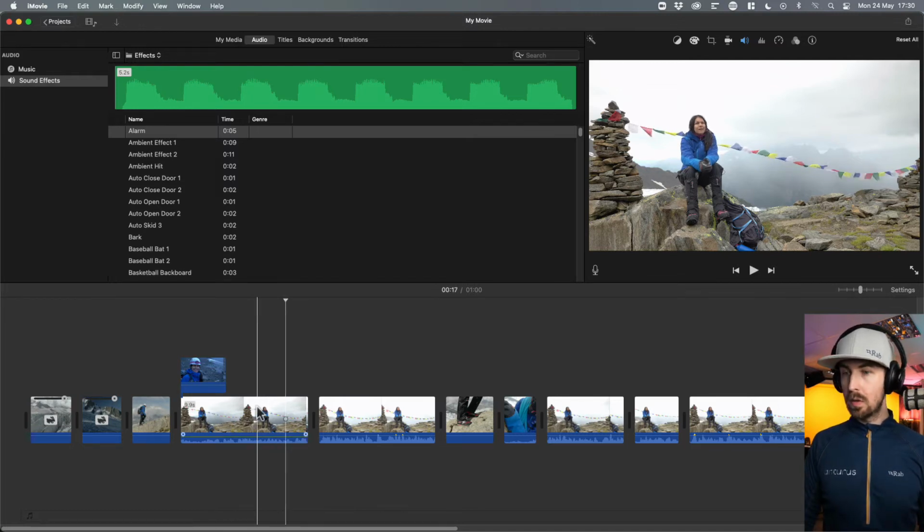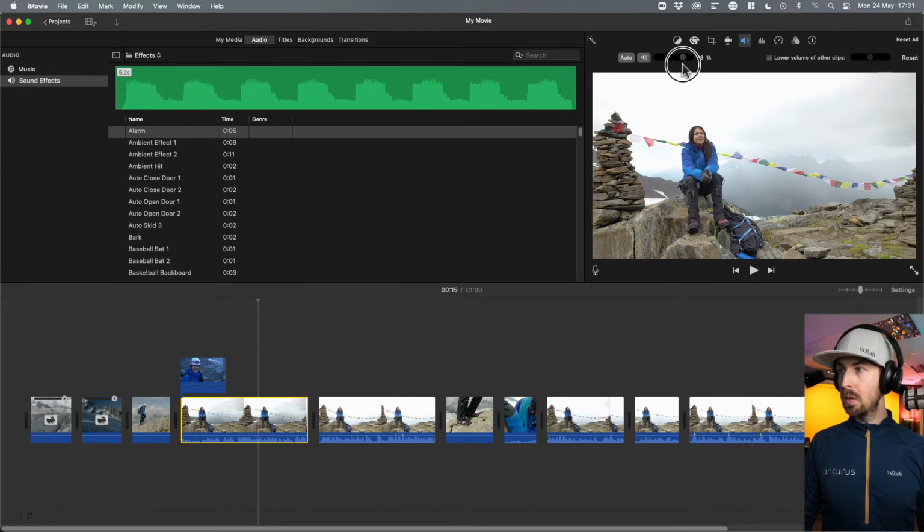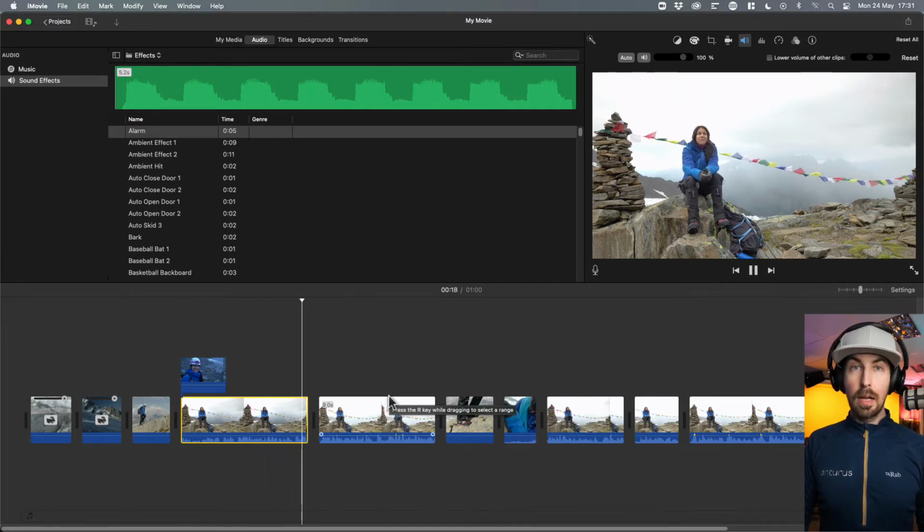Chamonix, it's my favourite. I can put that back to 100. I love coming back to Chamonix. It's my favourite place in the world.